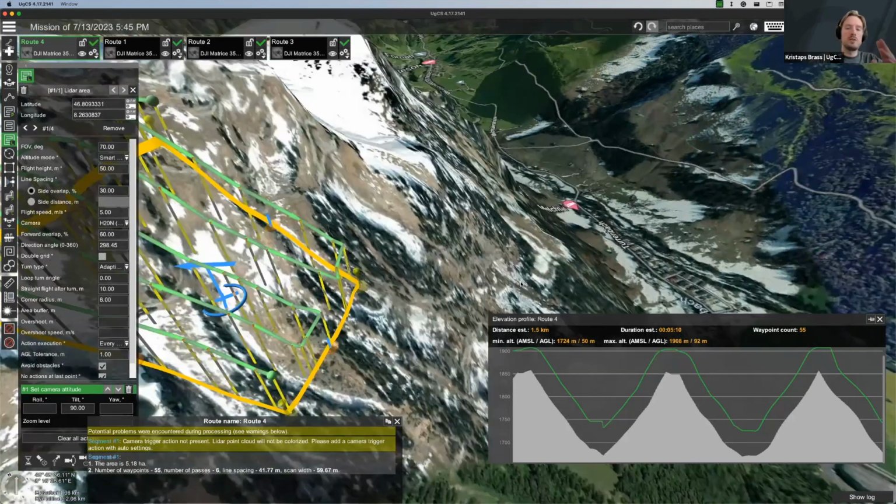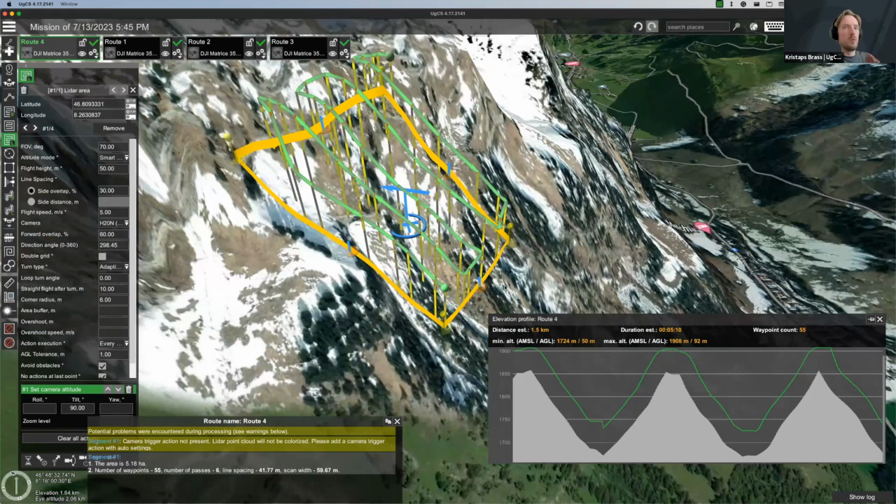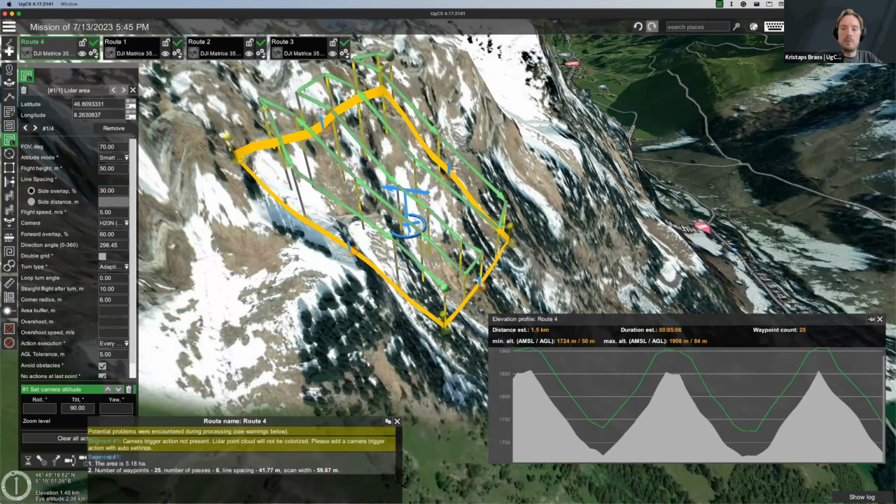So to answer your question, yes, the AGL tolerance does still work in the same way. If you want to increase the resolution at which the drone is following the terrain, then you can decrease the AGL tolerance, or vice versa. If you want to decrease the amount of waypoints and not have GCS insert that many waypoints into the route, or at least not insert them as often, you can increase the AGL tolerance parameter. So then, yeah, I hope I answered that question.